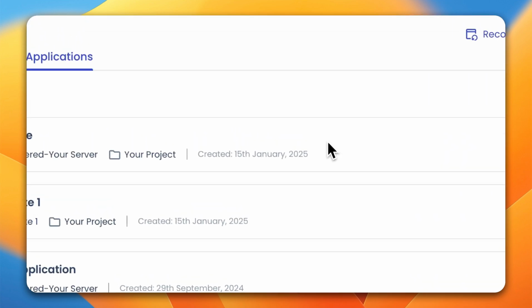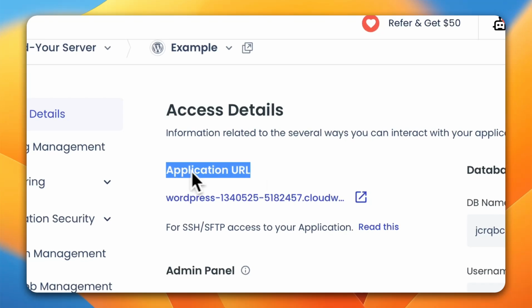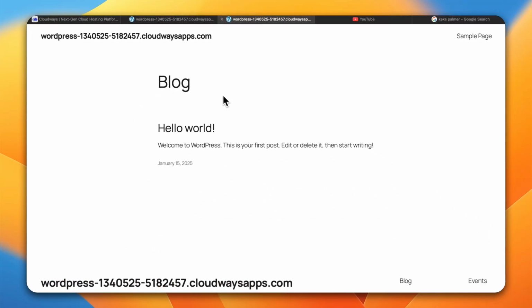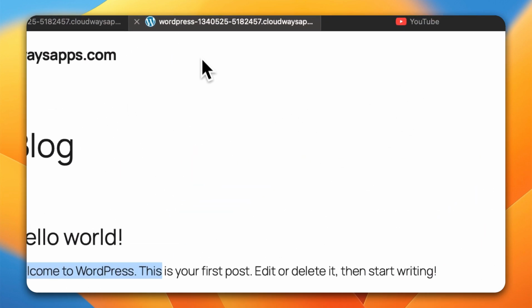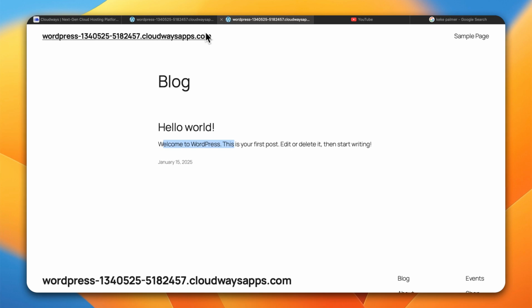Now that it's installed, we want to click on the server. So here is your application URL. So your website is actually live already. So I click on it and you just see it's a basic WordPress blog. Hello world, welcome to WordPress, blah, blah, blah. And don't worry, I'm going to explain everything to get it set up.